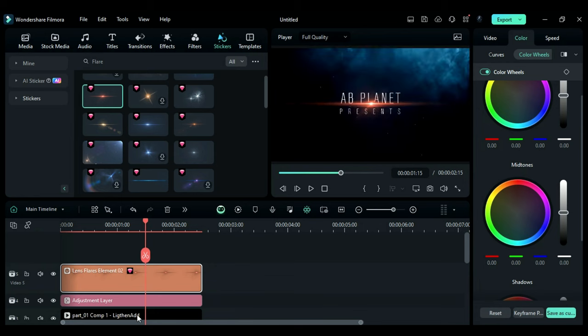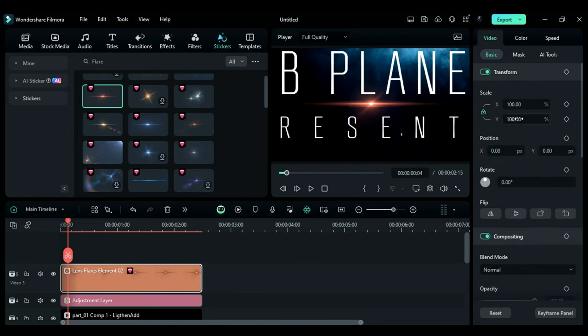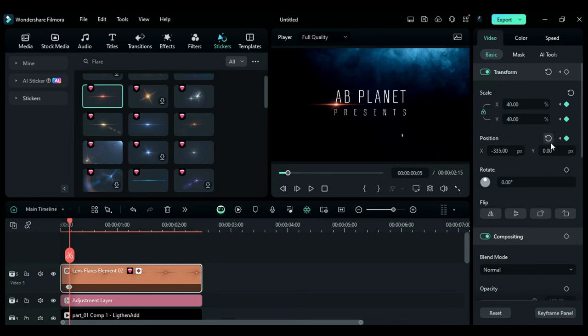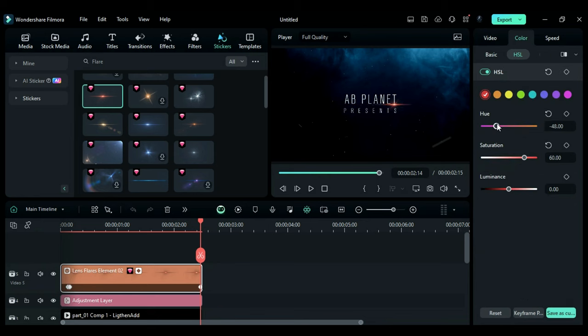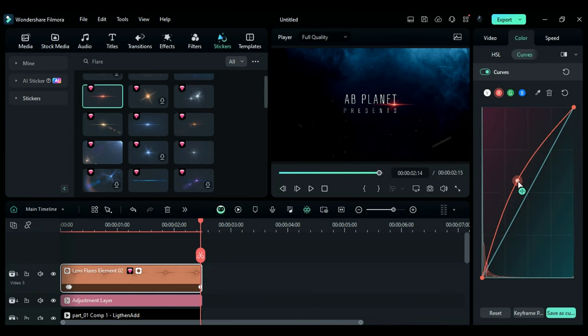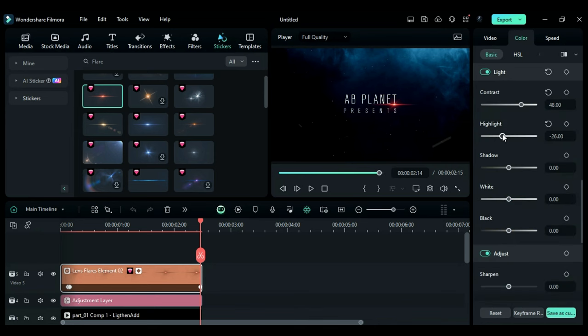Then at the fourth frame, change the scale to 0 and add a transform keyframe. Then at the fifth frame, adjust the scale to 40 and then at the end, change position to the last letter and change scale to 30. Then use color setting to make it red. Use HSL, curve and light settings.